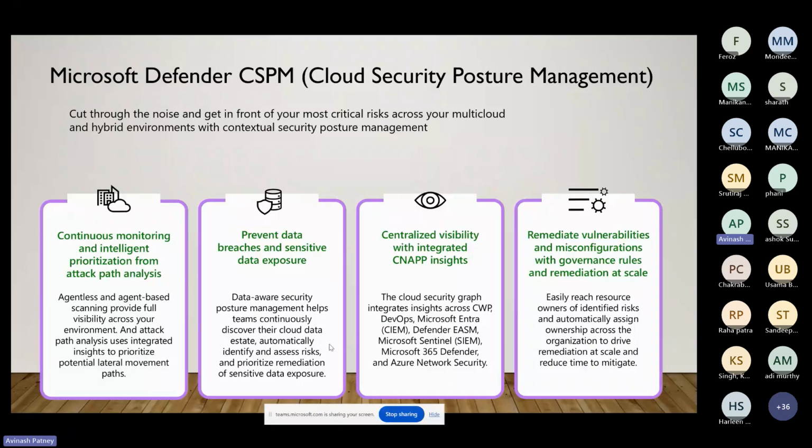Centralized visibility with integrated Synapse insights. The cloud security graph integrates insights across the cloud workloads, especially around DevOps, Microsoft Sentinel, as we've discussed previously, Defender, and Azure Network Security. So this security posture management is so important, especially for giving that level of visibility across all the different entities that we have.